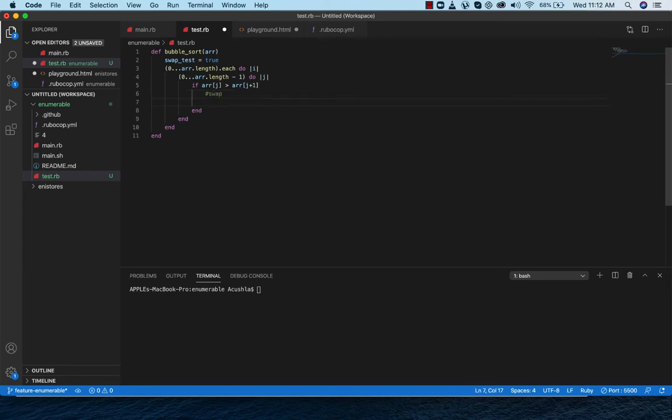So I'm just going to use a simple swap method. Array, you set the first element into a temporary value, and you set the second element to take the position of the first element. Then you return that temporary element to take the value of that first element. So that swap happens.